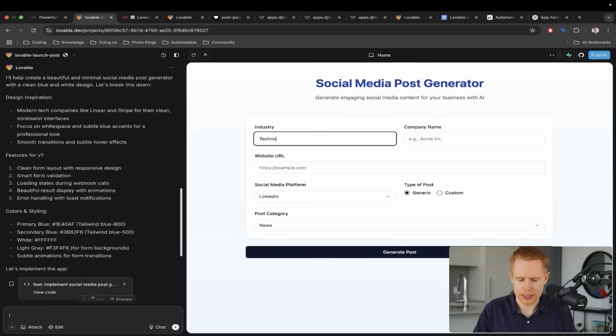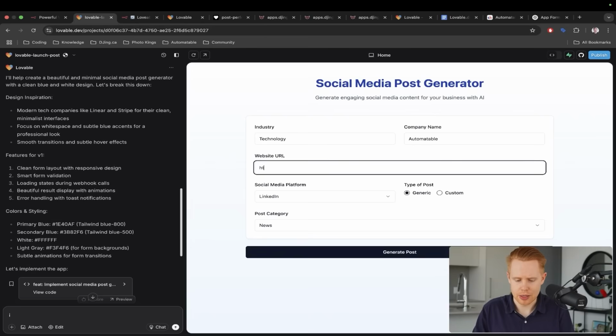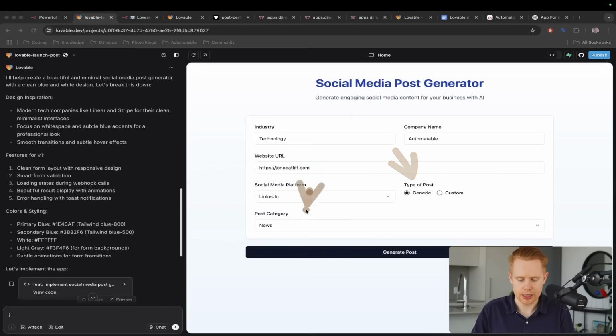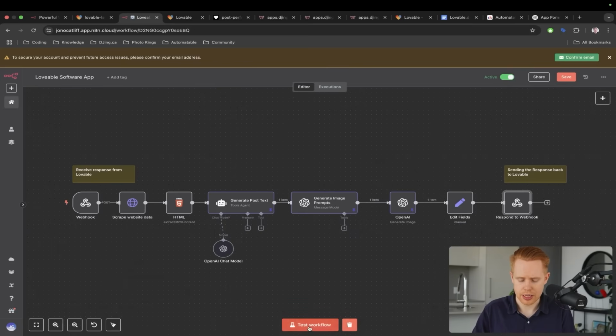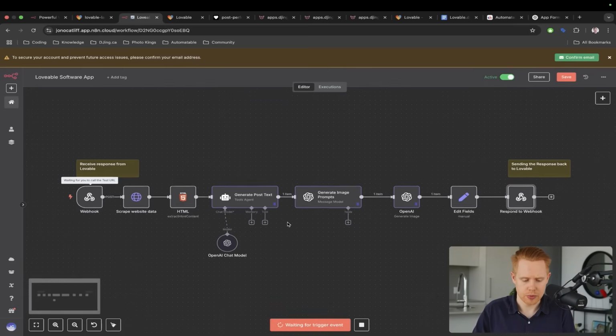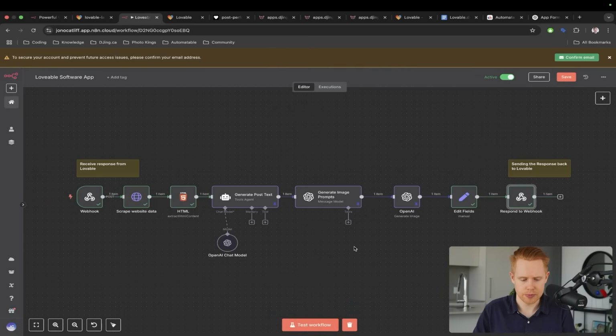So I'm going to type in technology here, and I'm going to type in automatable for the company name. And then I'm going to put in my personal website here, and we'll just stick to LinkedIn generic and news. And just before generating the post, I'm going to make sure that this is actually running so that we can receive data in this webhook here. So I'll go ahead, generate the post. Let's see how this works.